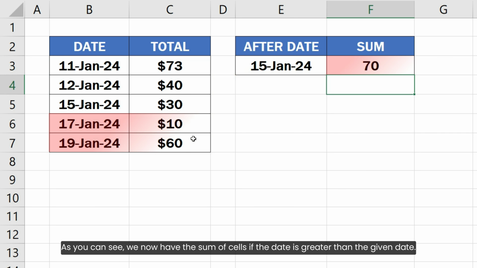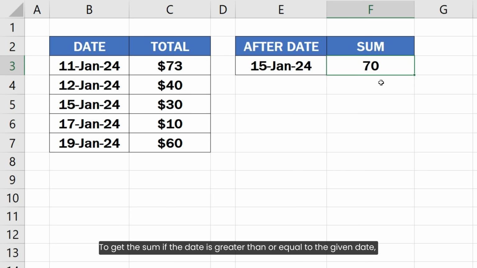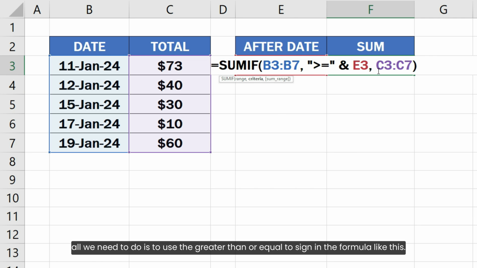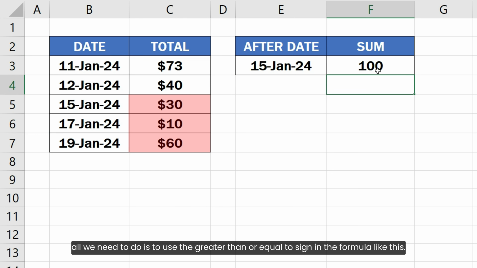As you can see, we now have the sum of cells if the date is greater than the given date. To get the sum if the date is greater than or equal to the given date, all we need to do is to use the greater than or equal to sign in the formula like this.